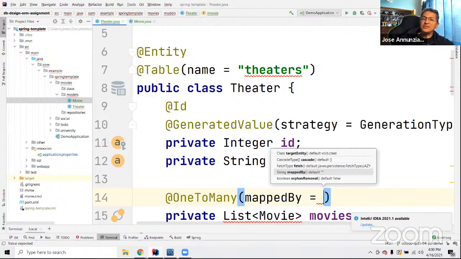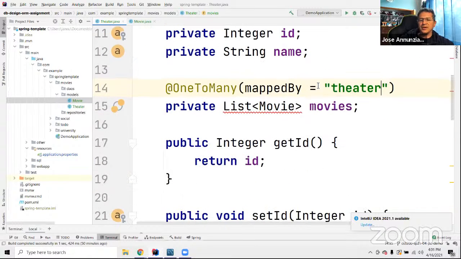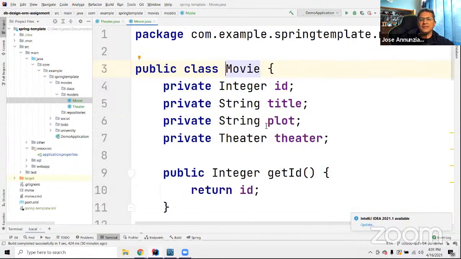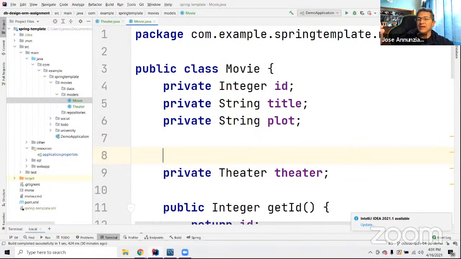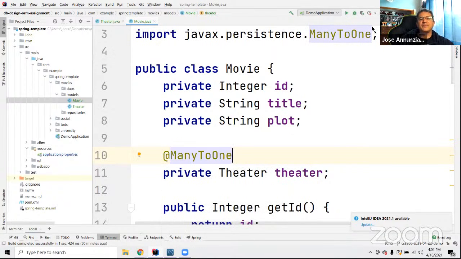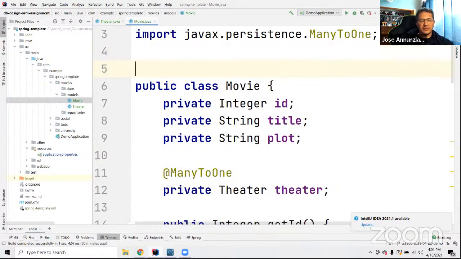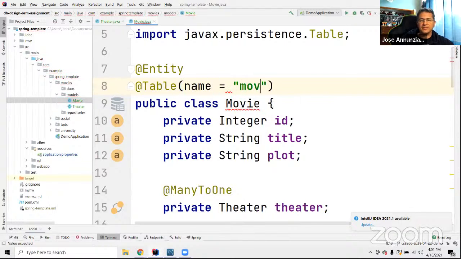And we say, how is it referring to us? We're referring to us with the field theater. You see, theater, there it is, right? And on the movie side, we're on the many side of a one-to-many relationship, right? So this would be on the many side. Okay. Well, so let's annotate the movie as well as the entity and specify the table that it is going to be mapped to, right? So this is movies.